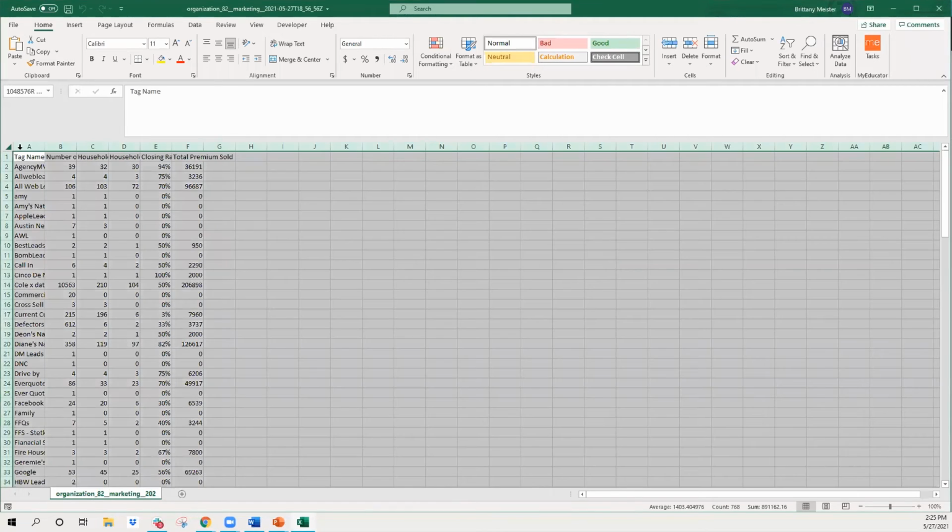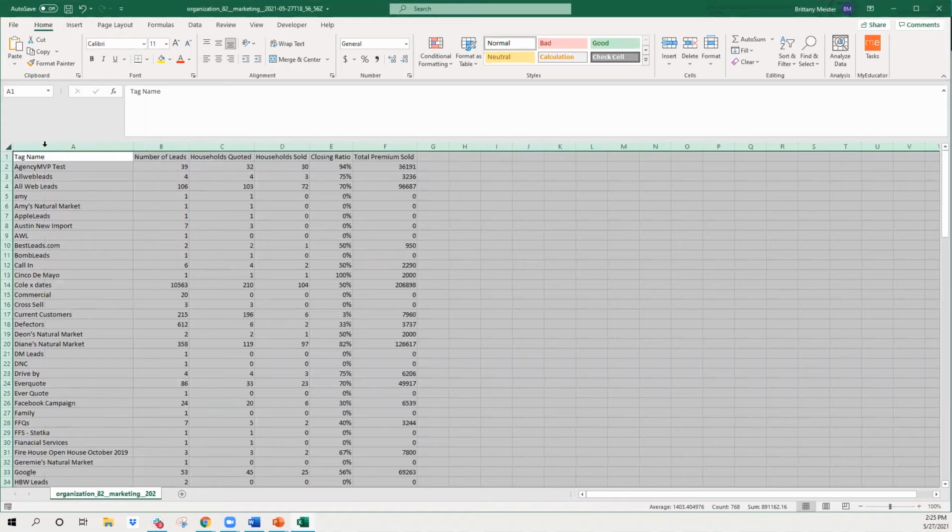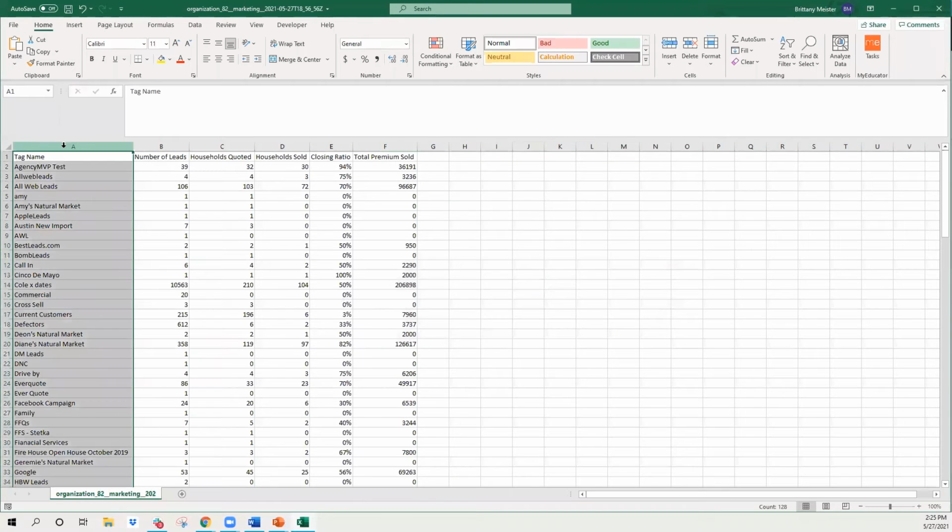We'll go ahead and talk about these. So I'm going to go between A and B after I highlight the whole page, and I'm going to go ahead and expand these columns. So now I can see everything it says within them. Okay. So I've got our tag name. This is the marketing source is what that's called.